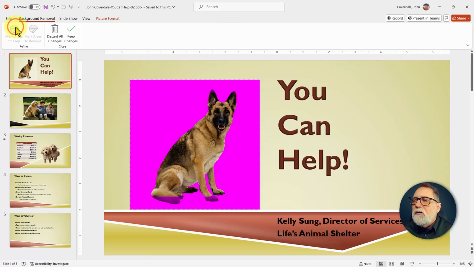If you click on this, what happens is you have a pink color where the background is going to be made transparent. And whether you're using PowerPoint or Photoshop, usually a red or pink color is going to be used to show where a background is going to turn invisible.